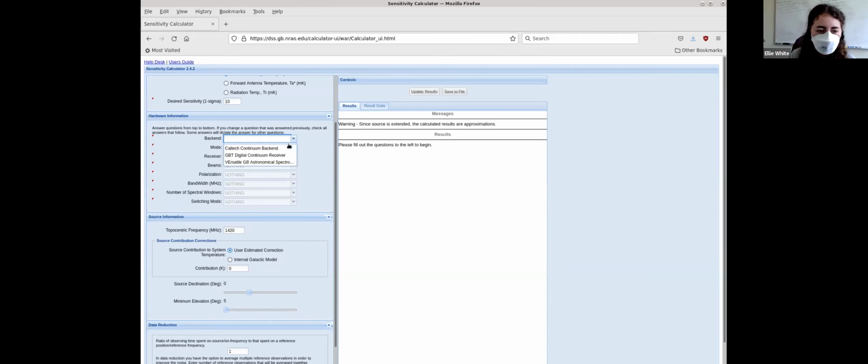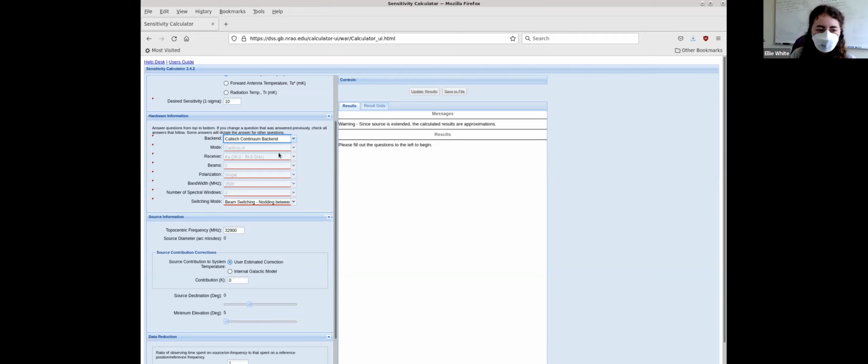The Caltech Continuum backend is only for the KA receiver. It allows you, of course, to do continuum observing. You can see that when we click the CCB, all these fields are filled in and grayed out, so we're only allowed to choose these options. So if you want to do continuum observing with KA, that's an option. We also have the GBT digital continuum receiver, or DCR, which is an older continuum backend on site. So that's another choice.